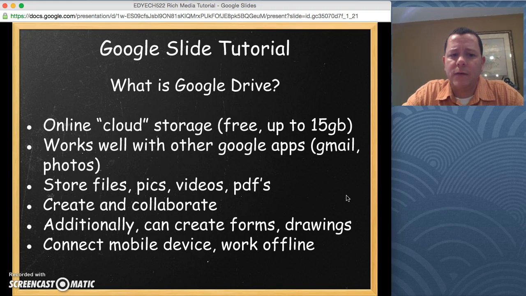Mainly, it's there to create and collaborate. Additionally, you can create forms and drawings. With the forms, you can do surveys and stuff like that. So you can see how helpful this would be for an instructor to, either yourself create a presentation and save it to Google Drive, or a form, a drawing, and then share it out to the classroom, or you can have your students do the exact same and collaborate on an assignment together with them.